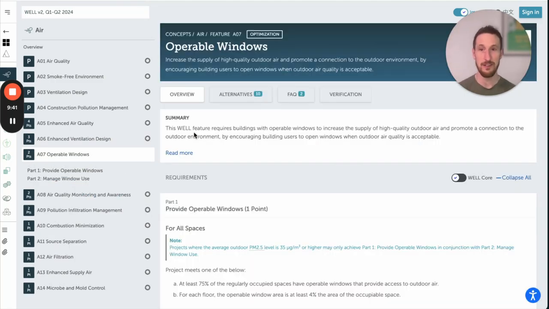A07 is a feature that I really love. This is around operable windows. Again, this is a perfect example of the WELL standard recognizing that this is something that fundamentally is important to human beings, right? I think we've probably all experienced being inside a building where you can see that it's beautiful outside, the sky is blue, the birds are singing, there are green trees, and you walk up and you can open the window and you feel fresh air coming into the space, and it's not only good for our physical health to breathe clean outdoor air, it's also good for our mental health to be able to experience this. I think it's just part of being a human being. And so there are points for this, right?